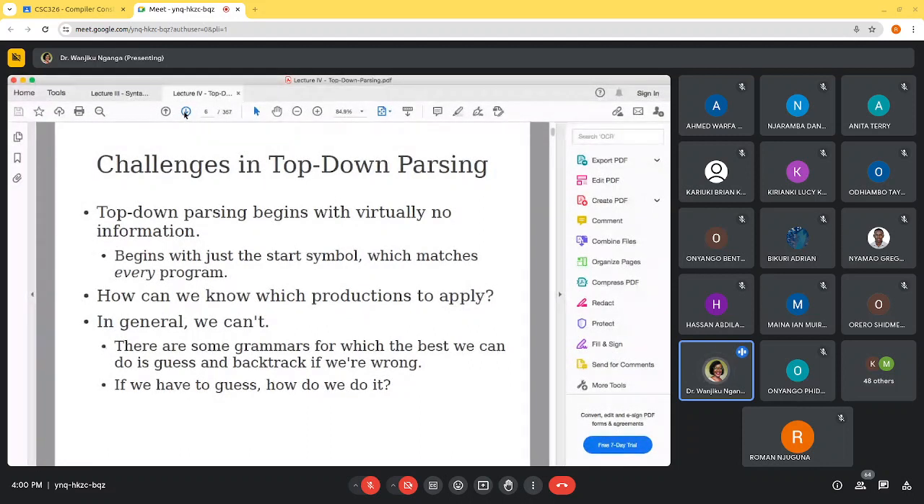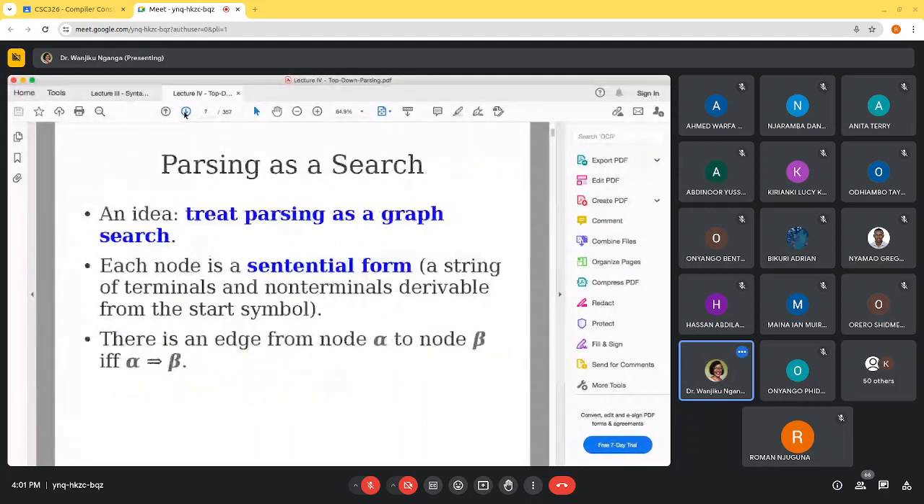So now, if we want to guess, how do we do it at least intelligently? Because remember, at the end of the day, we want to ensure that the compiler compiles pretty fast. So as much as we're doing a backtrack, we want to do it a bit more intelligently so that we don't slow down the compilation process. So in top down, one way is to think of parsing as a search, where you attempt one path. If it doesn't work, you backtrack and you try the other one. So you can think of it as a graph search.